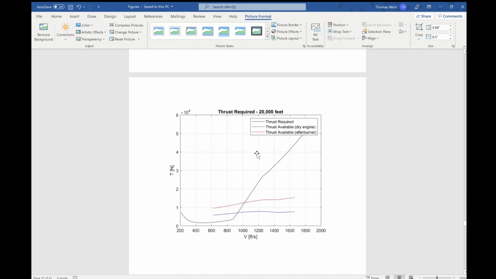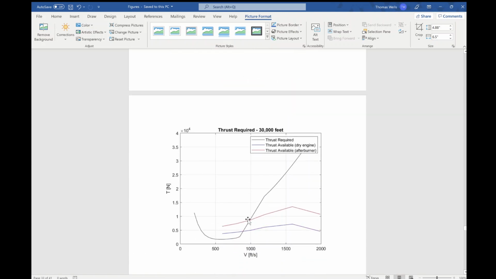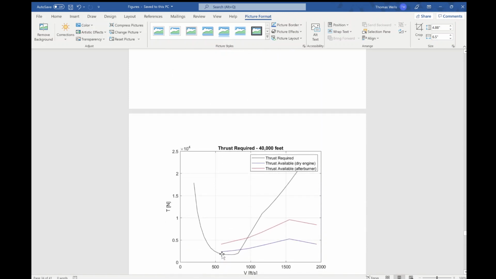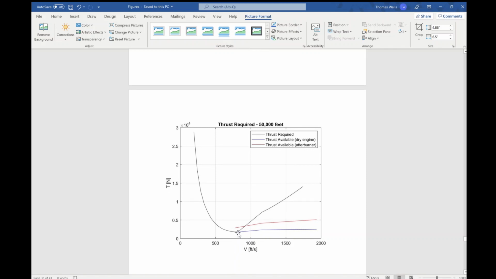We'll move through these fairly quickly. This is just the thrust required at 20,000 feet. It will give us a similar velocity to what the power required showed. Same can be said about 30,000 feet. At 40,000 feet, we're approaching a lack of thrust available relative to what's required to maintain steady level flight. And at 50,000 feet, we can see that once again, we don't have enough thrust available in the dry engine setting, and that we would have to rely on afterburners if we were to fly at this altitude.